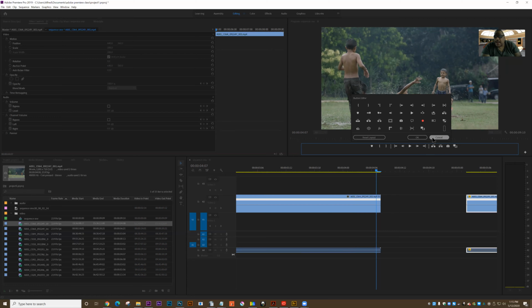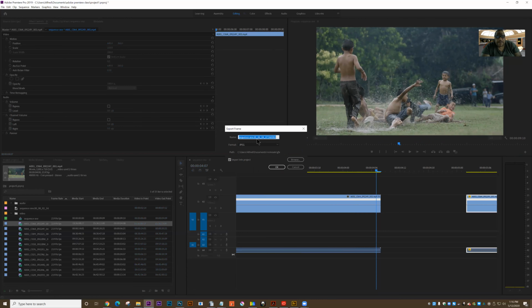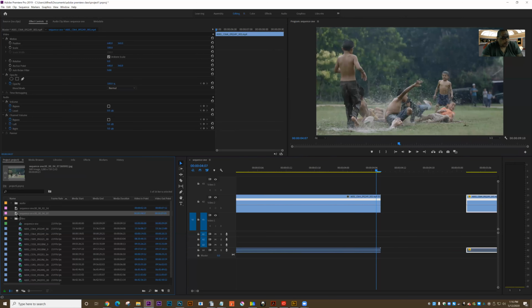So after I add in that export frame button, I just go to the frame, I click on the frame, it's going to give me a name, and it's going to export just one frame as a JPEG. By default, it goes into the folder for my project. Import to project, I'll click OK. Here it is over here in my project folder.